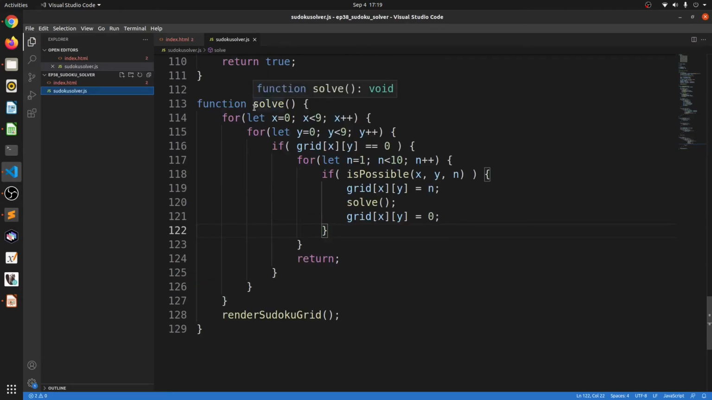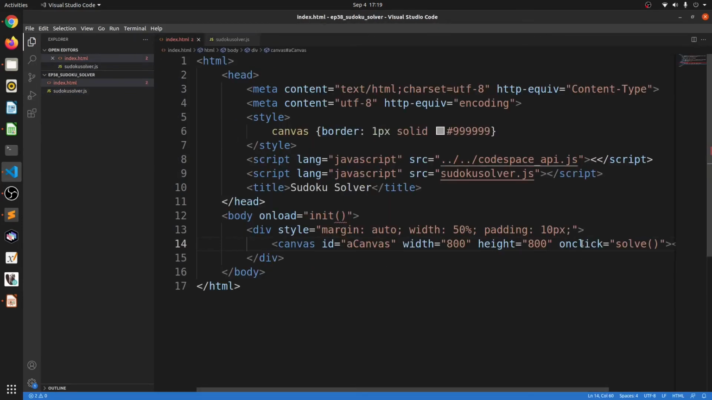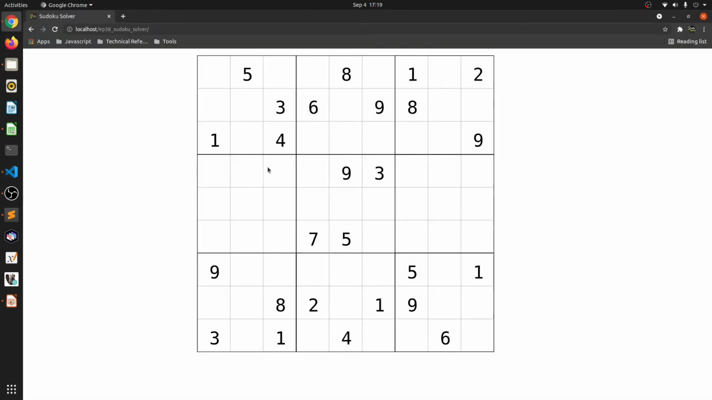Now remember that I haven't invoked this function solve from anywhere. It needs to be called from somewhere, and therefore what I've done is that I have called the solve function from the on click of the canvas itself. So if the canvas is clicked, then the on click, then the solve will be called. All right, so let's see what that looks like.